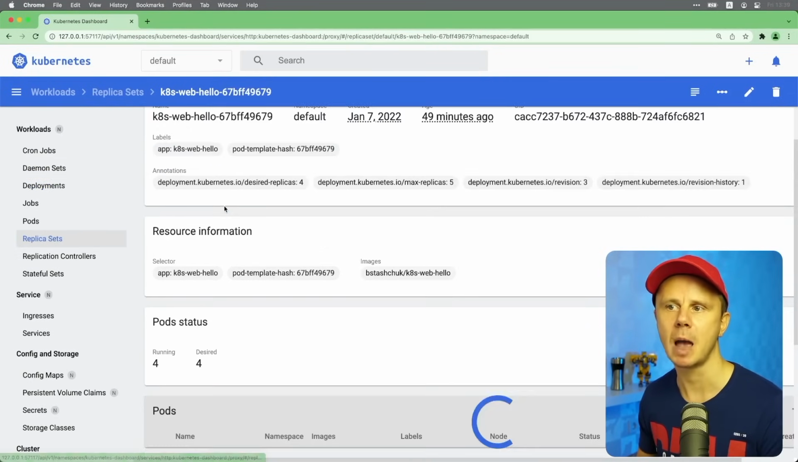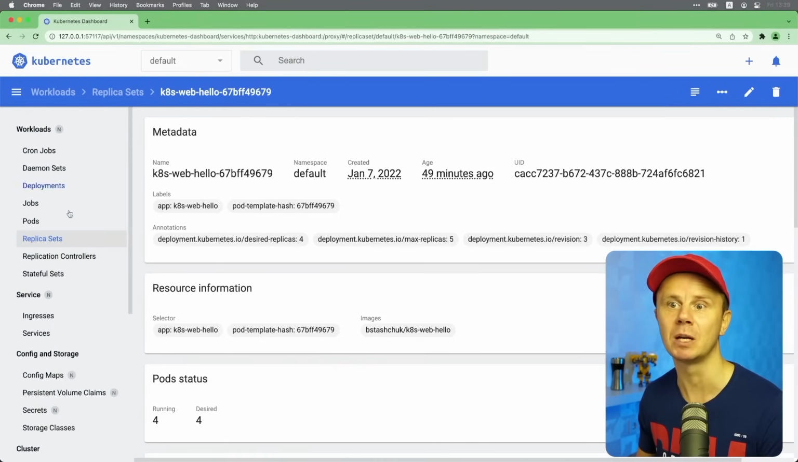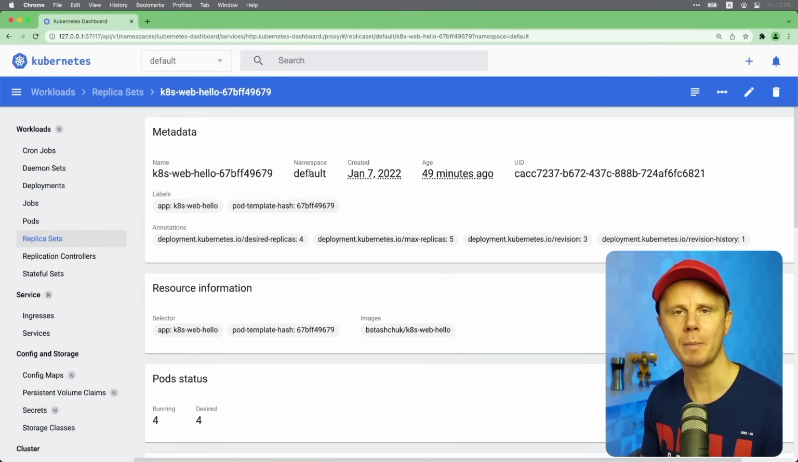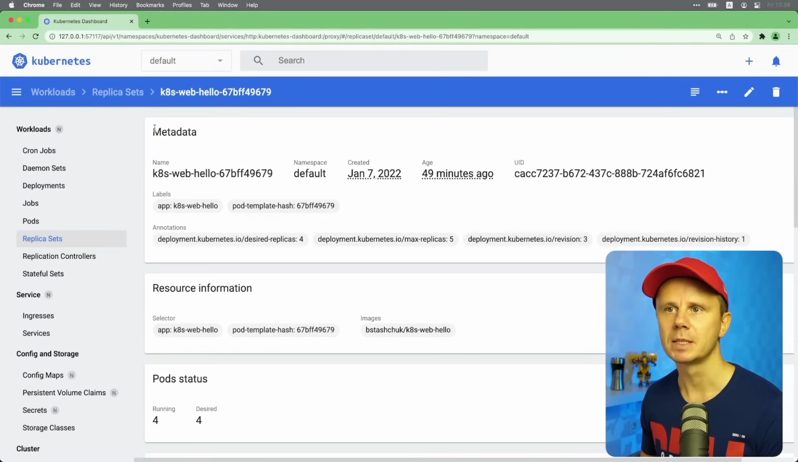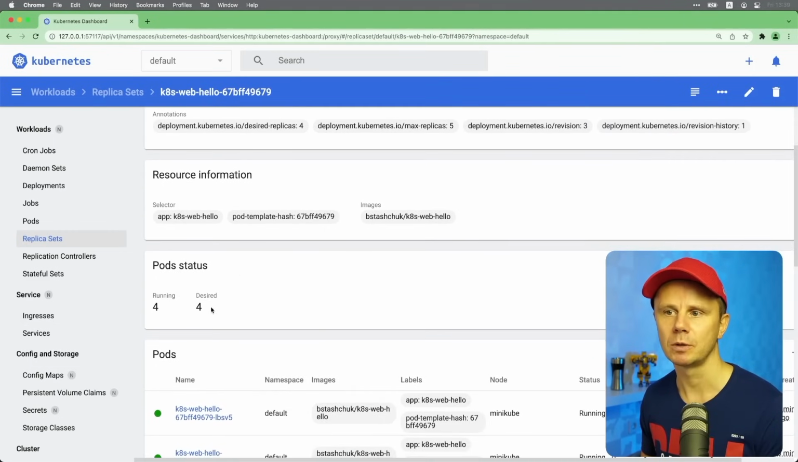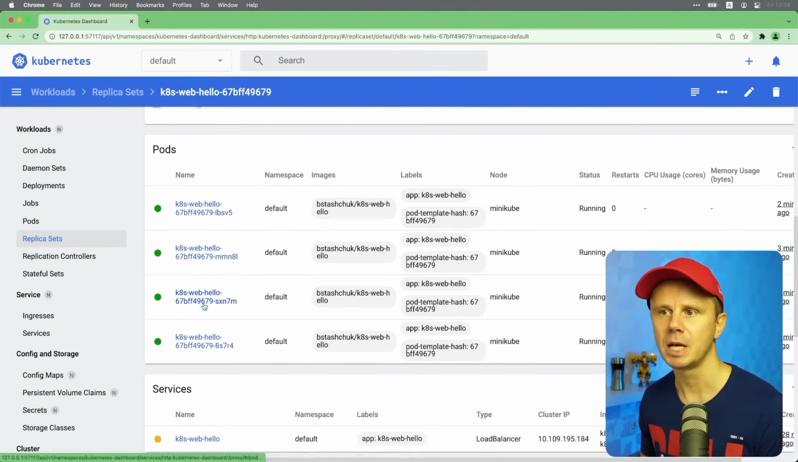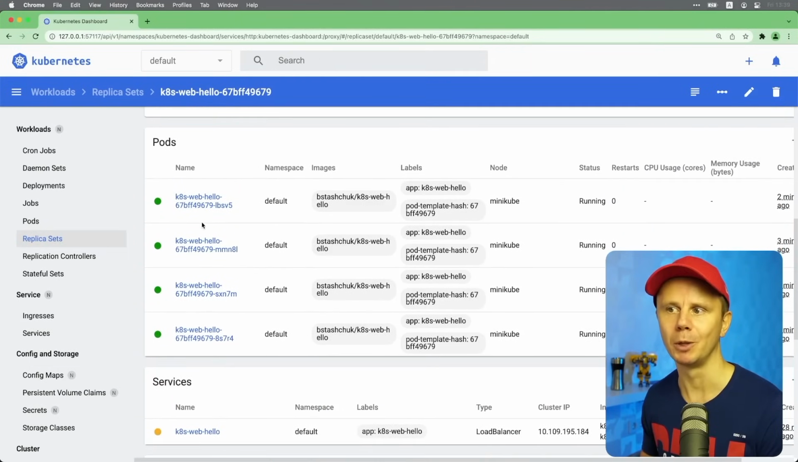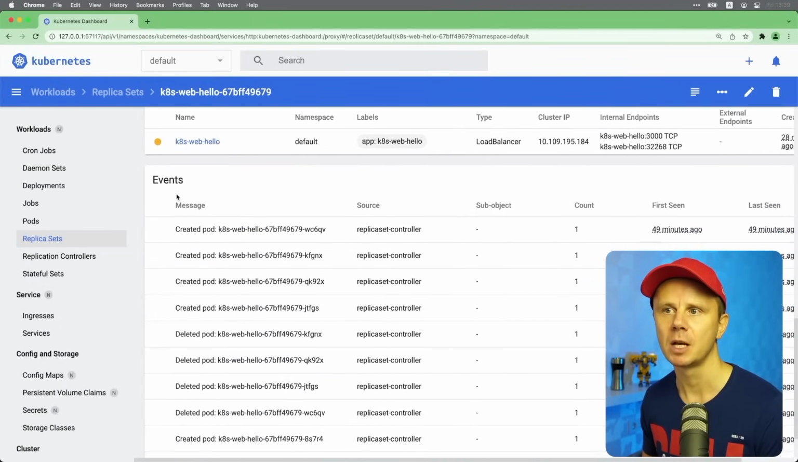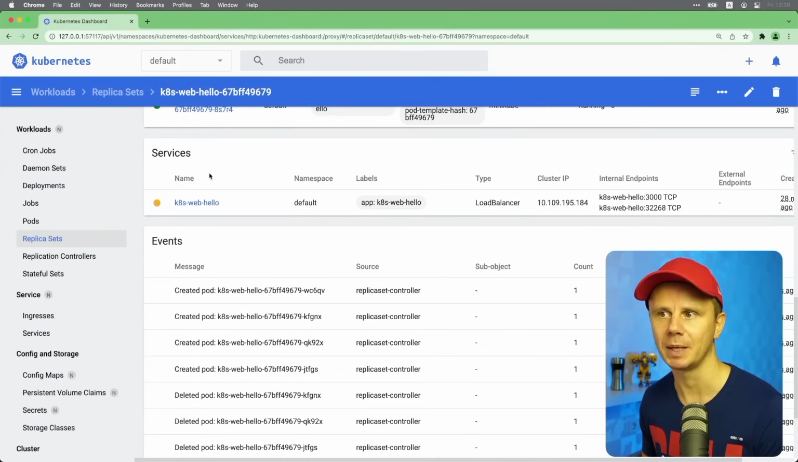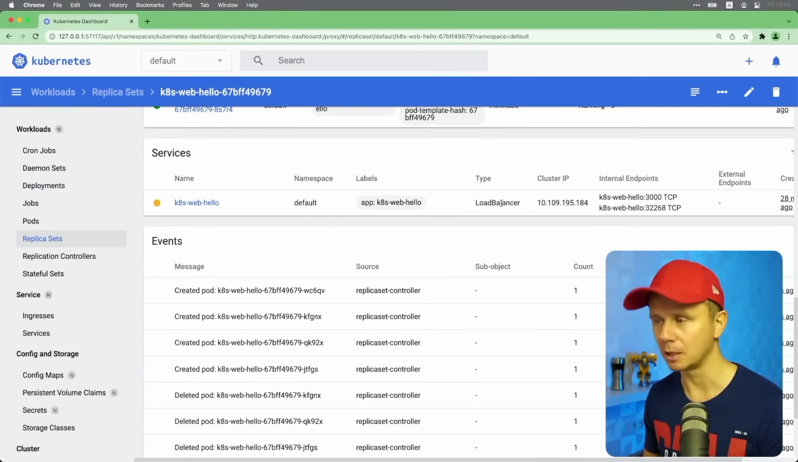You could click on this hyperlink and read details about a specific replica set. Notice that the replica set, deployment, and pods all belong to the same namespace default. But of course, you could assign deployments to different custom namespaces. Labels for this replica set, pod status for running and for desired, and here are links to all pods which belong to this particular replica set. Also below there is the service which was created for this deployment, and the type is LoadBalancer here.